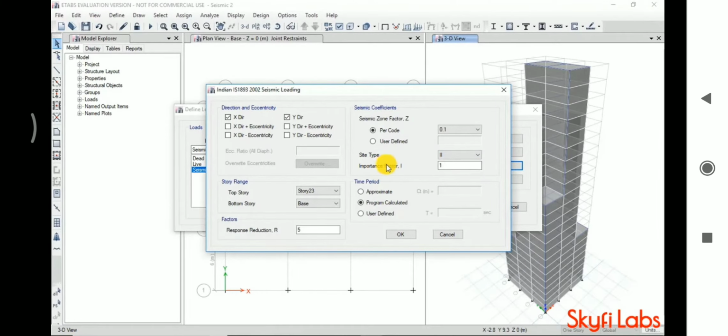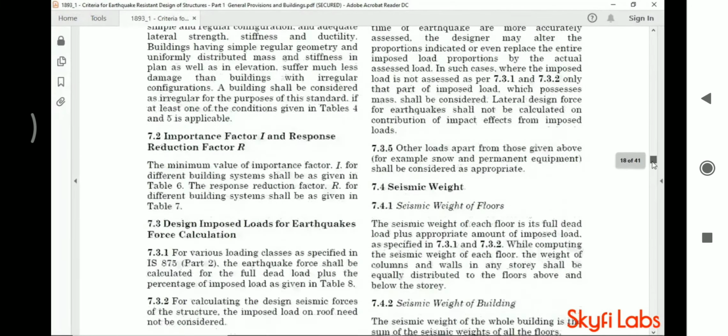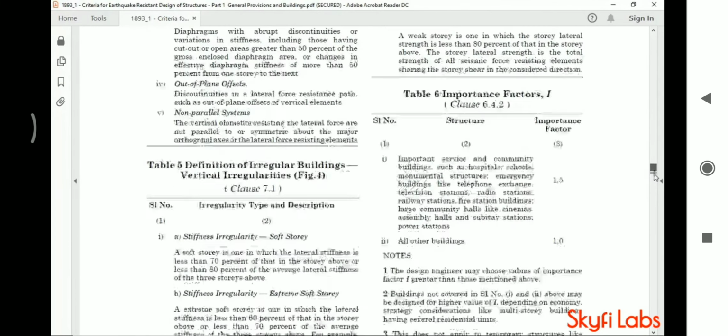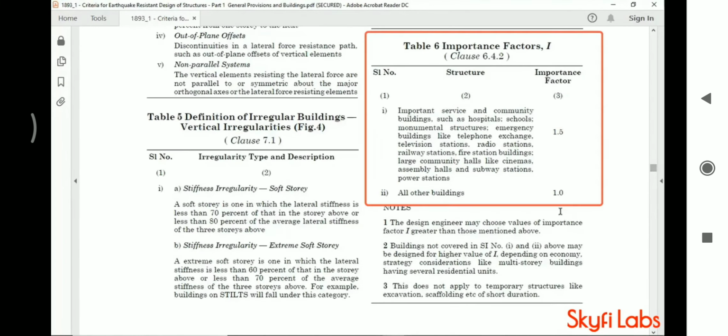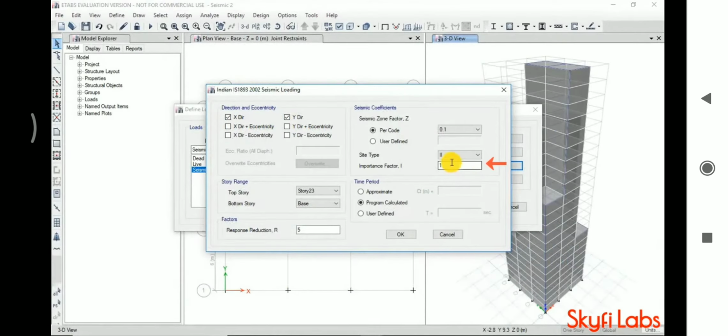For the importance factor, refer to Table 6 in the IS code. Importance factor, also known as the occupancy factor, depends upon the functional use of the structures. The importance factor 1.5 is for public buildings, and the importance factor 1 is for other buildings like residential buildings. Consider that the building is for residential purposes. So enter the importance value 1 in the software. Choose the Program Calculated option under Time Period, and the time period will be automatically calculated, depending on the dimensions of the building.